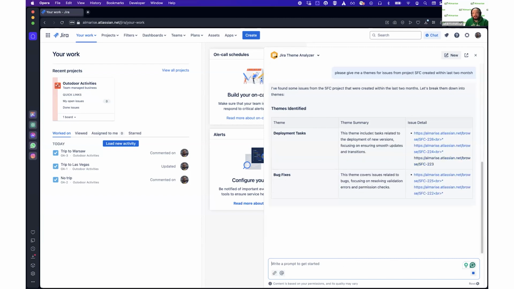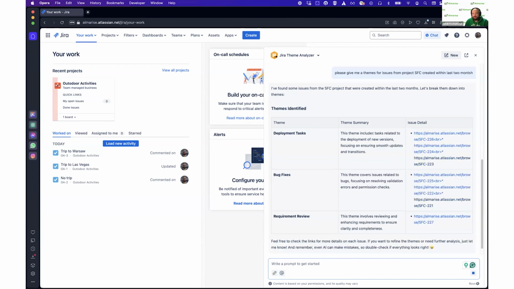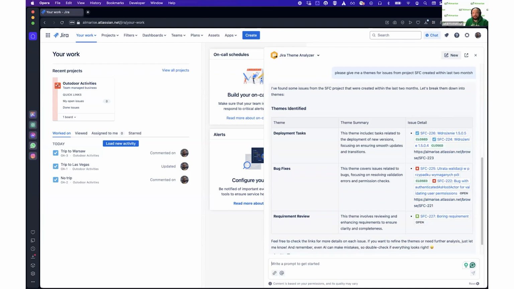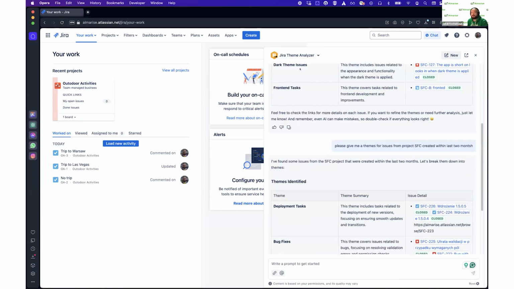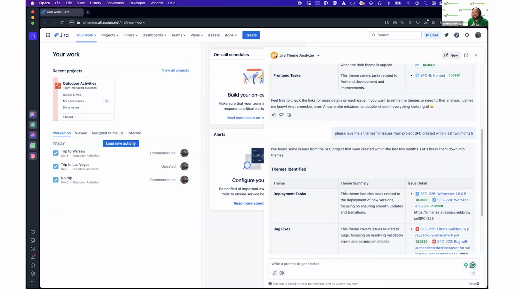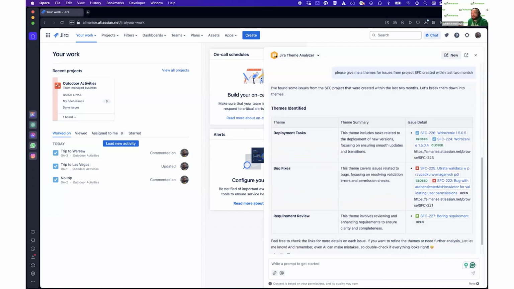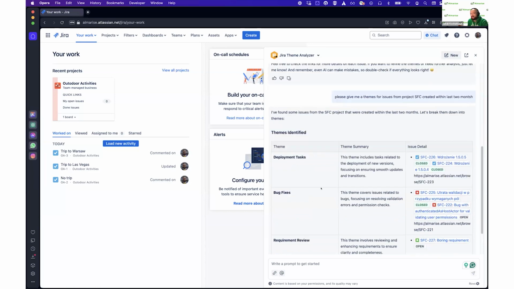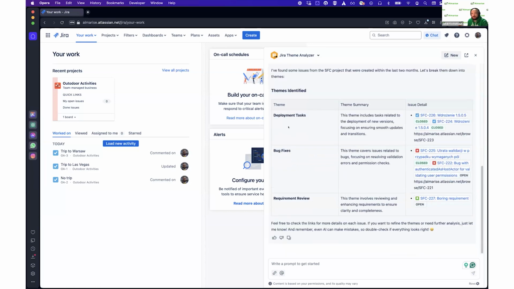Yep, and it took a bigger chunk of issues and analyzed them, and said that, okay, we were working on some deployment tasks, bug fixes, and we did some requirement review. Okay, this is one of my testing issues. So this is a job for Jira Theme Analyzer, the agent that takes a list of Jira issues and categorizes them within themes, because it was told to do so.